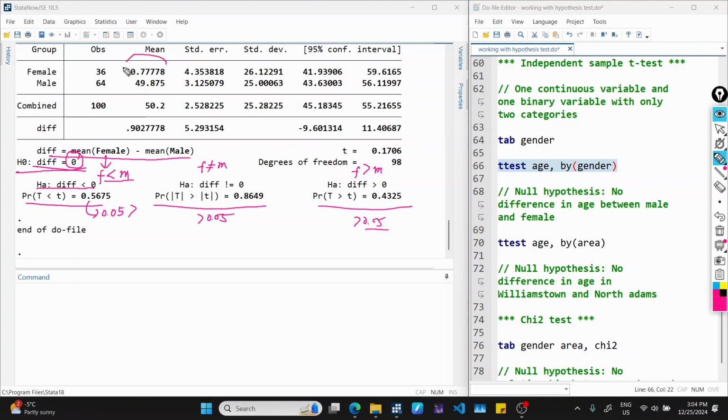So we can also observe that their age is almost the same. It's 50.77 for female and 49.875 for male. So their difference is almost 0 in the actual sense also. So this same result has been concluded by this test, and we can do the same analysis by area.